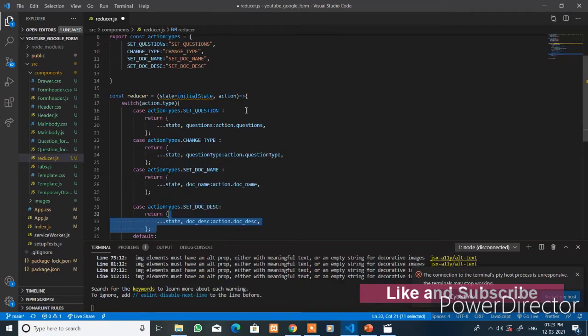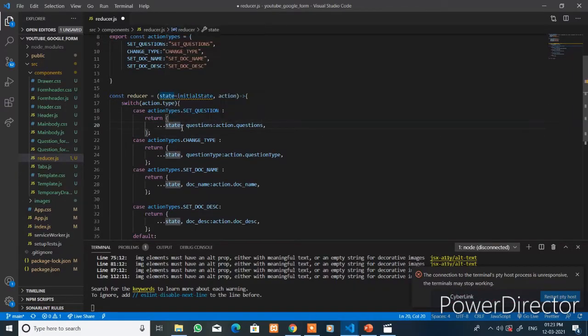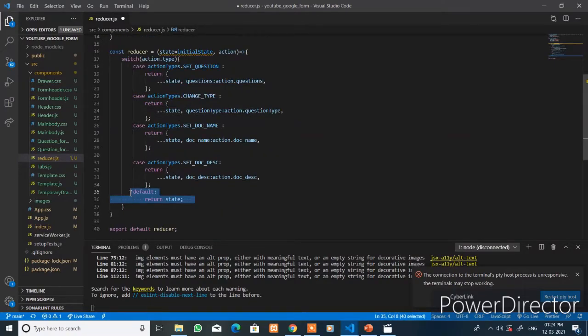When the set question paper action is dispatched, it returns, and this spread operator that is applied to the state pulls out all the properties present in the state and just updates the questions property with the new questions that are passed with the payload. If the reducer does not find any match with the action types, it will return the current state of our app. And export this reducer function.